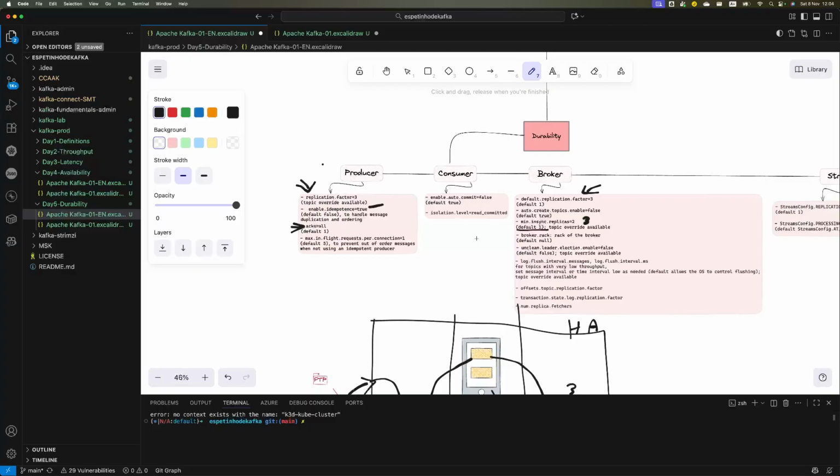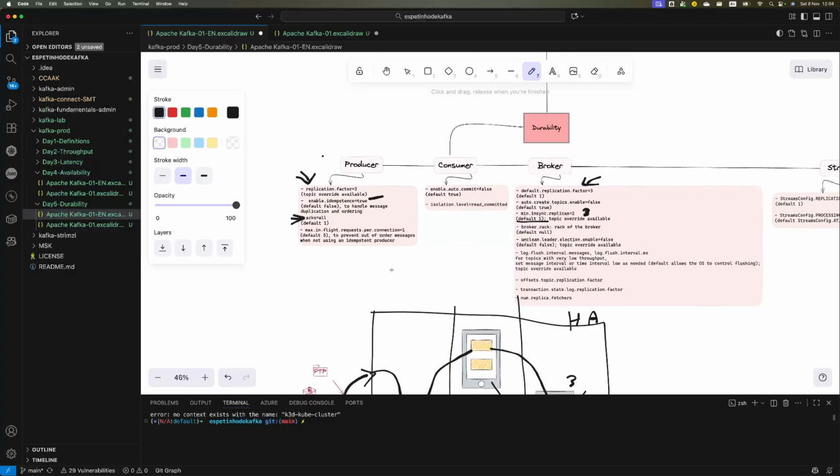So this is how things work in Kafka. Another configuration is max in-flight requests per connection equal to 1. The default is 5. This way you can prevent out-of-order messages. This is important at the producer level, so you need to care about it.